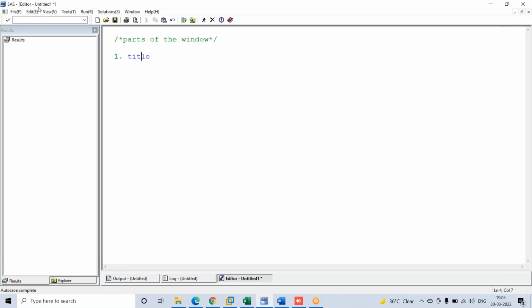At this moment, it is showing SAS Editor Untitled 1. Just below that, we have the menu bar. And just below that, we have the toolbar. Just below that, we have the workspace. Beside the toolbar, we have the command line.